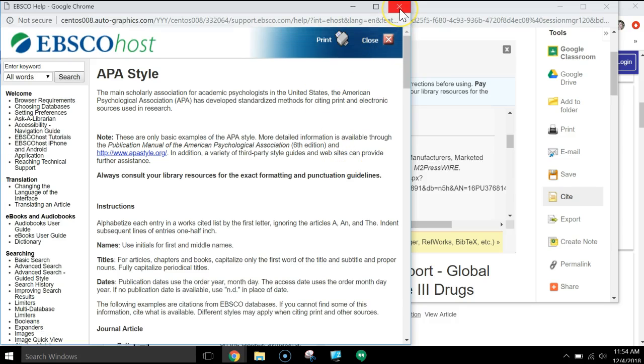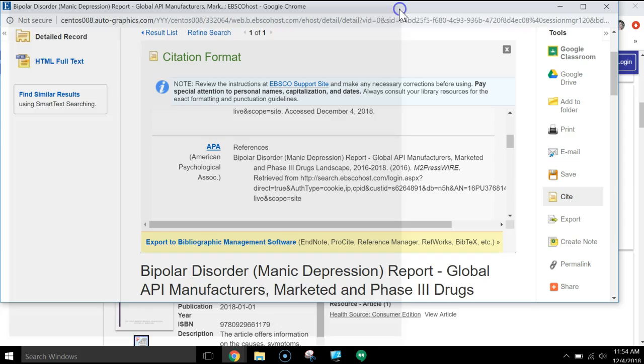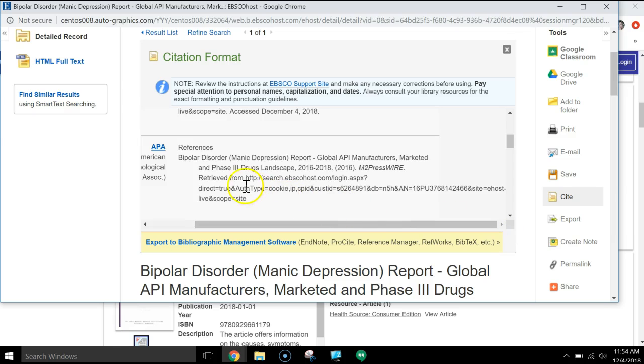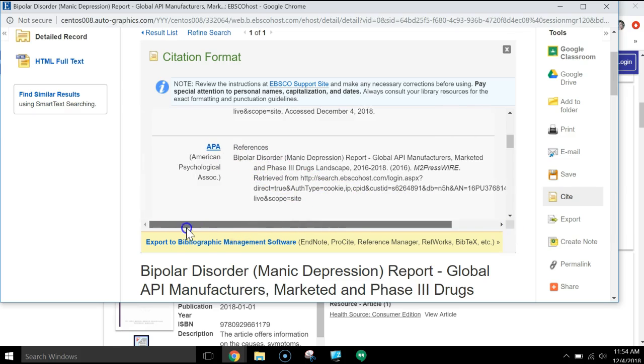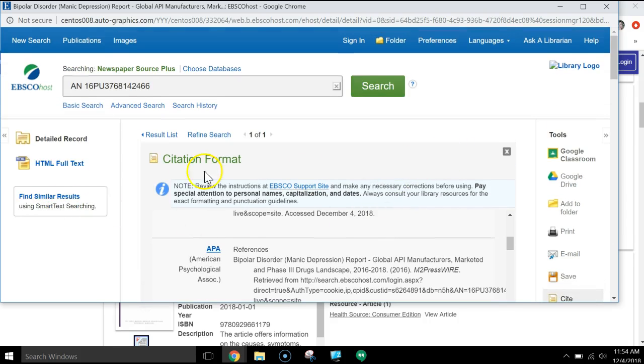This is just giving me information about what APA is. But you'll see here, this is the citation right here that you can copy and paste, or you can export it too, and there's a variety of options here. I'm not sure if Noodle Tools is included. You could take a look at that, but it's really easy to just copy and paste that into your works cited entry. So just keep that in mind.